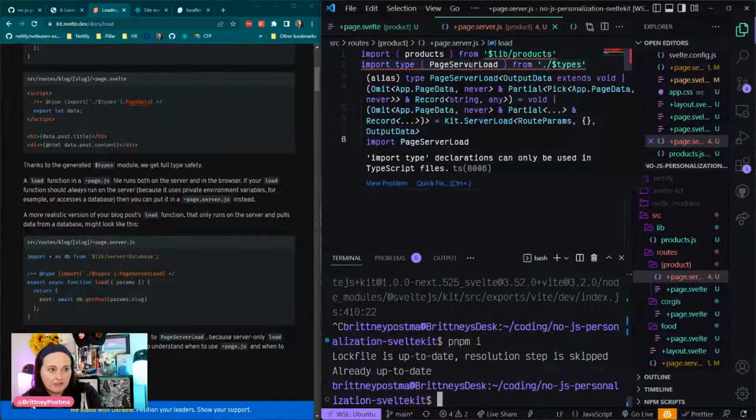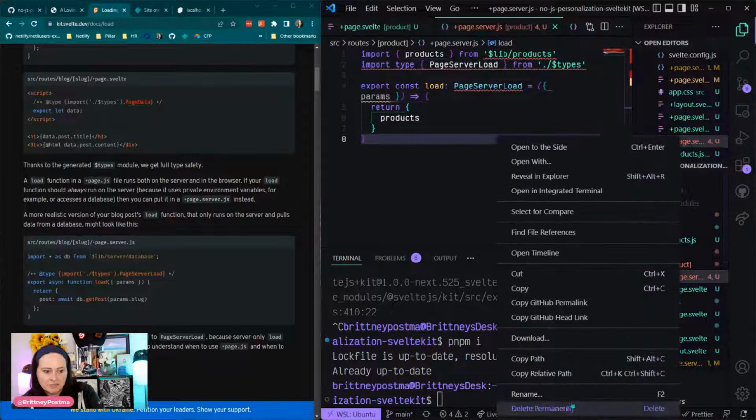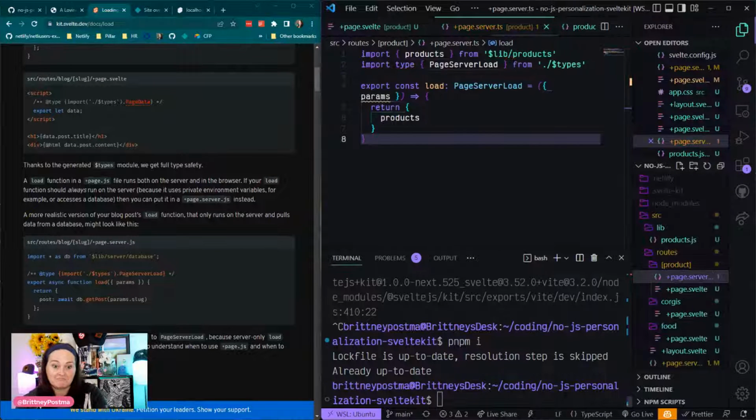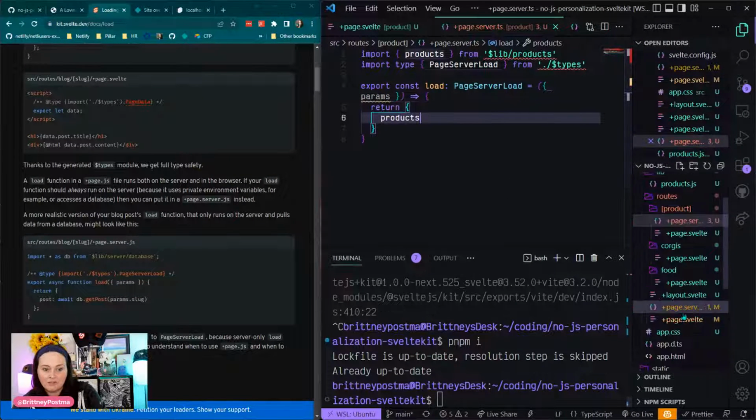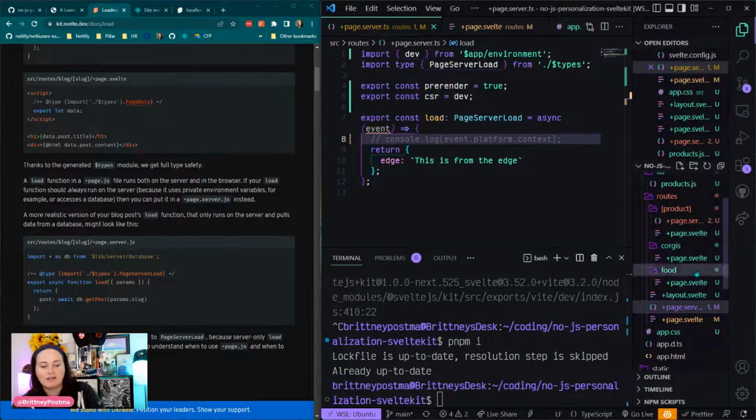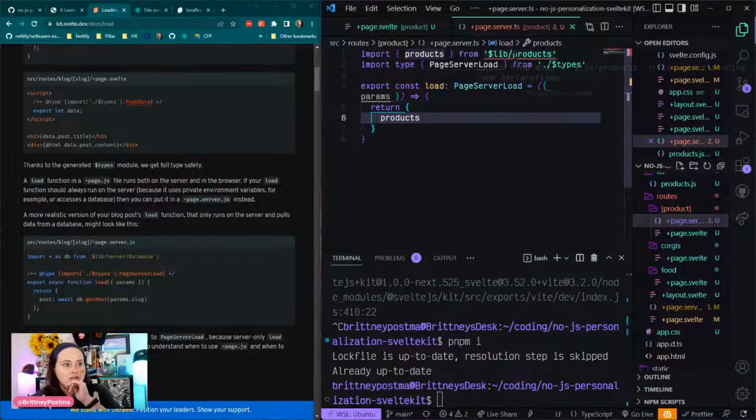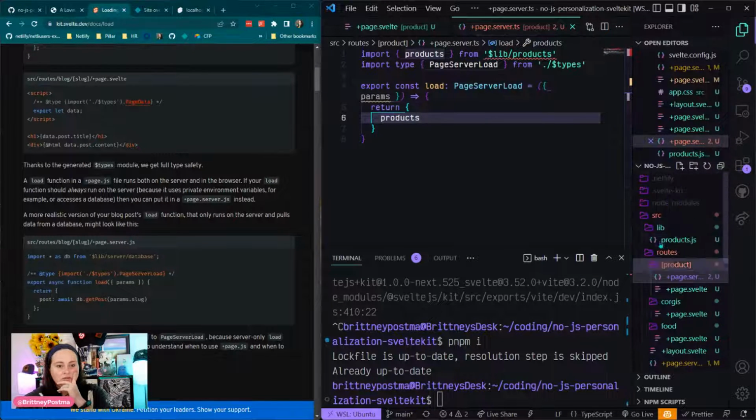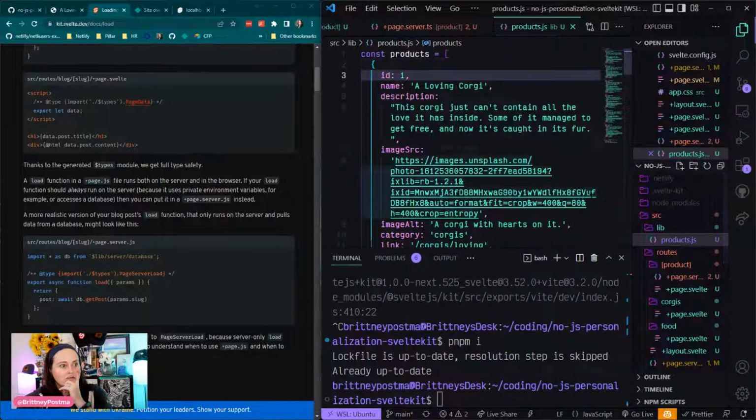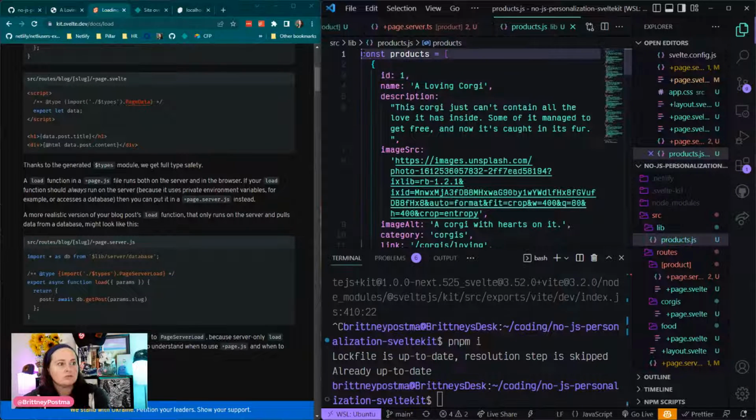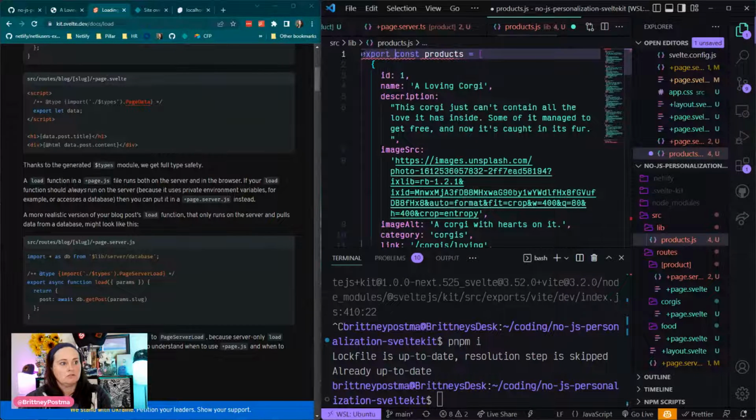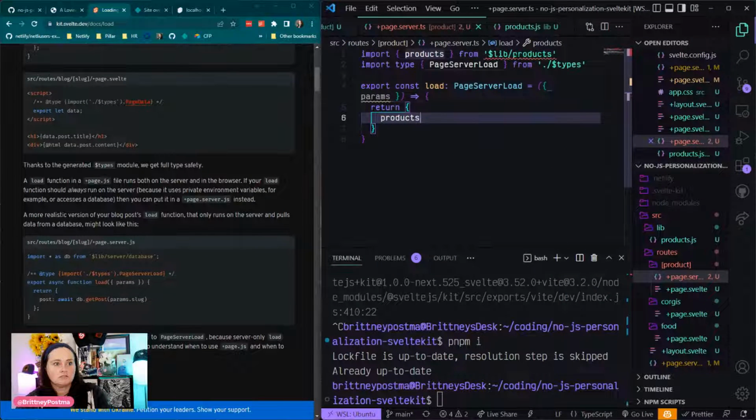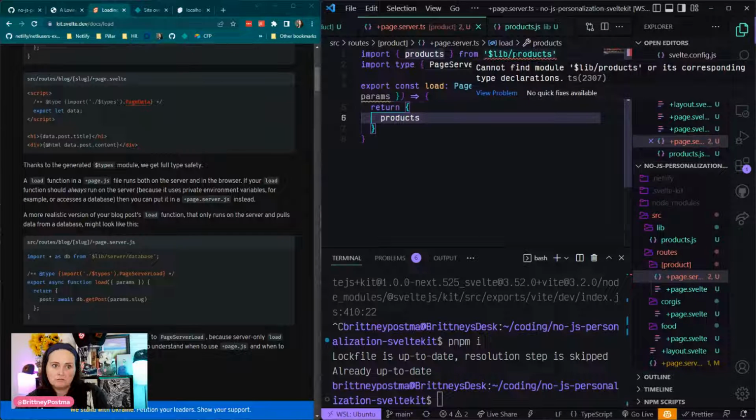Am I spelling everything correctly? Import type declarations in TypeScript files. Did I not name this TS? I did not. Okay, now that one's working. Is the other one fixed now? Yeah, okay. That makes me feel a little better. Cannot find module or its corresponding type declarations. Well, it's not a TypeScript file, so that doesn't have types. Export const products. What am I doing wrong there?